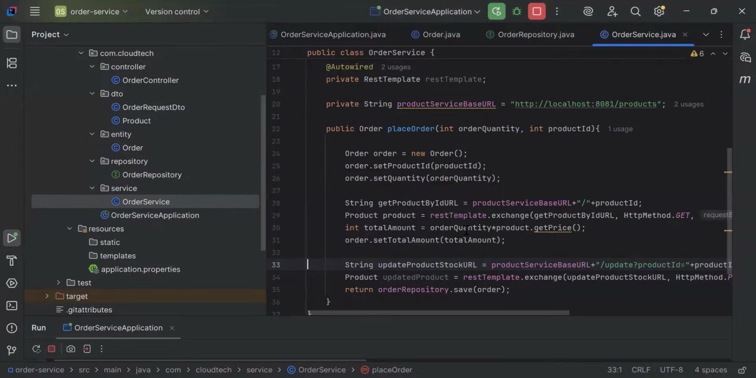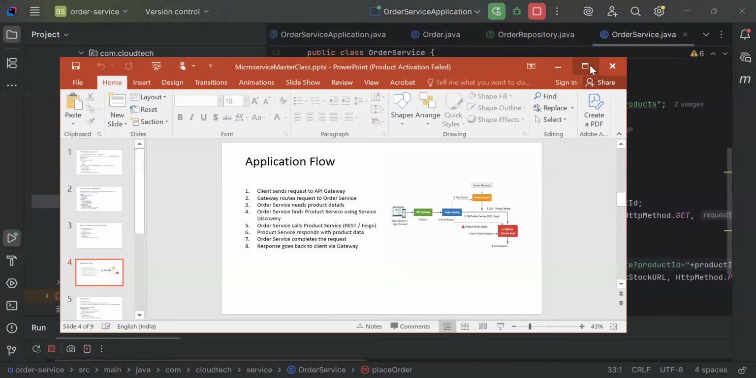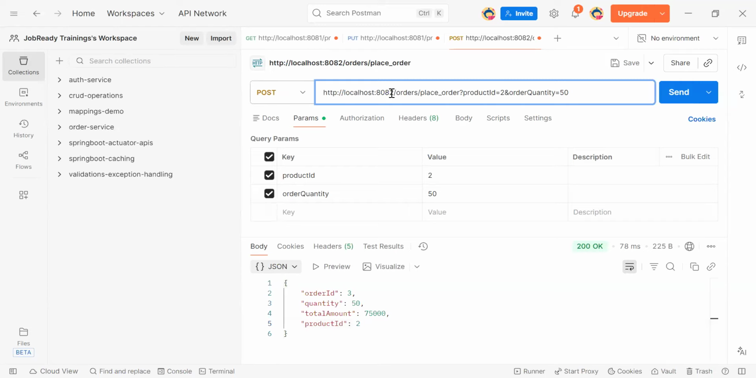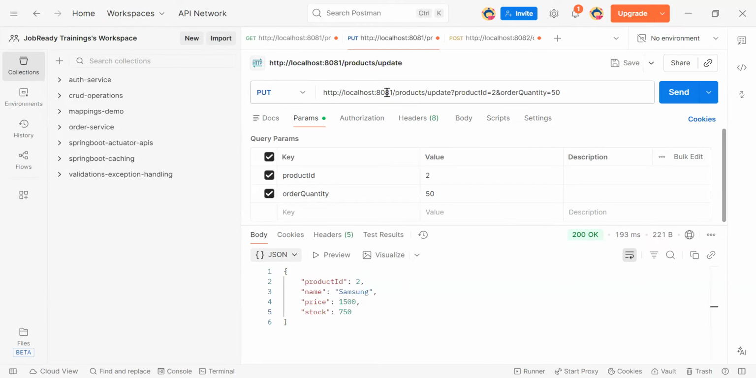So we are done with creation of these two services. Okay. The next thing tomorrow, what we are going to do is we are going to design one API gateway and discovery service. So now what we are doing, we are invoking these services using localhost colon 8082, localhost colon 8081. But tomorrow, what I'm going to do, I'm going to design one API gateway and I'm going to execute these APIs through the IP address of your API gateway.